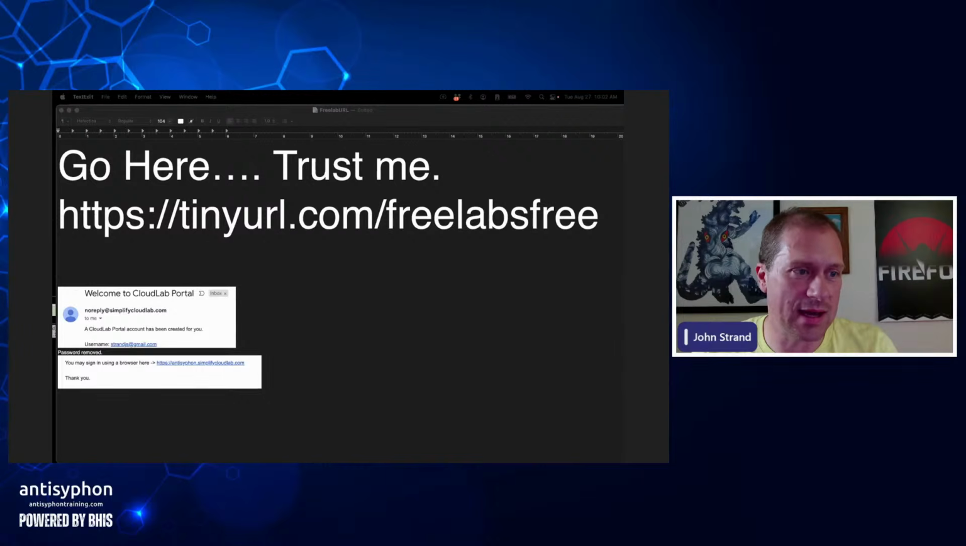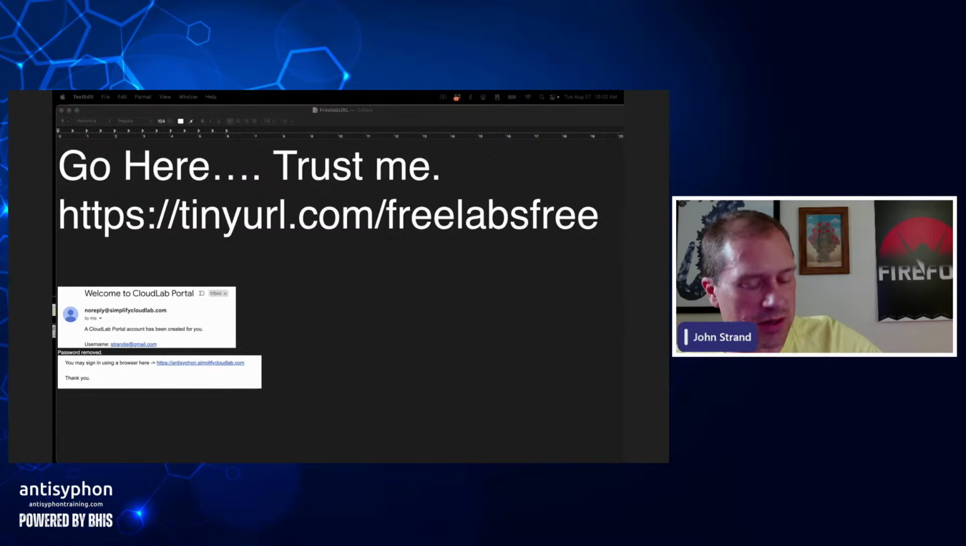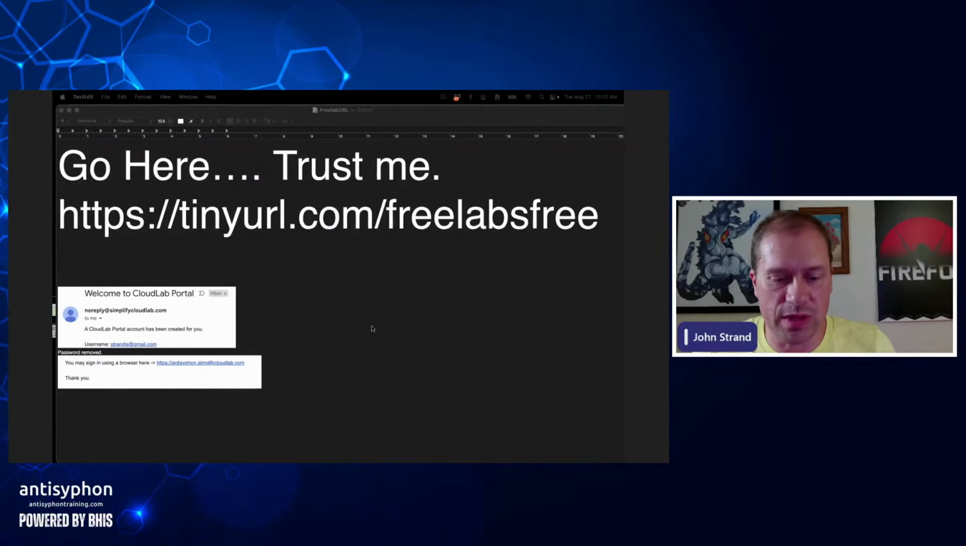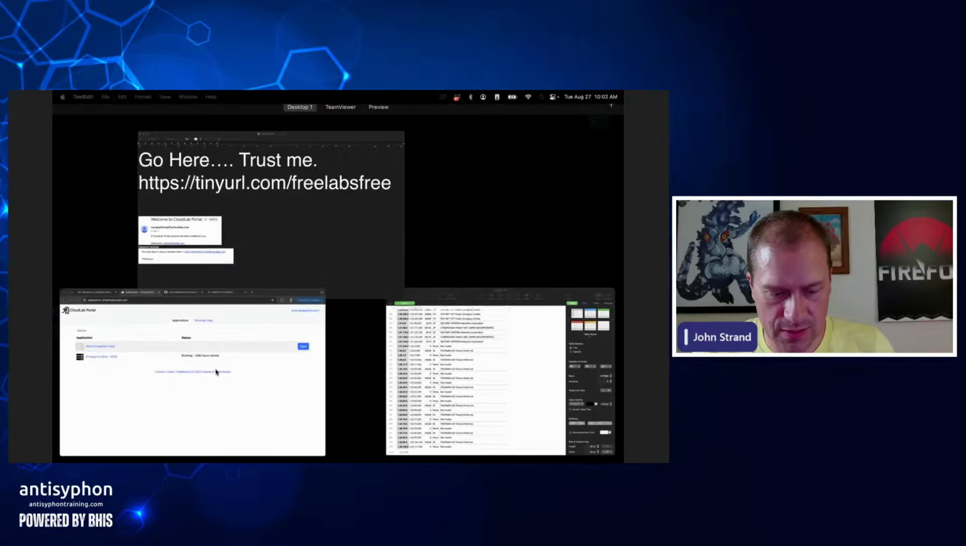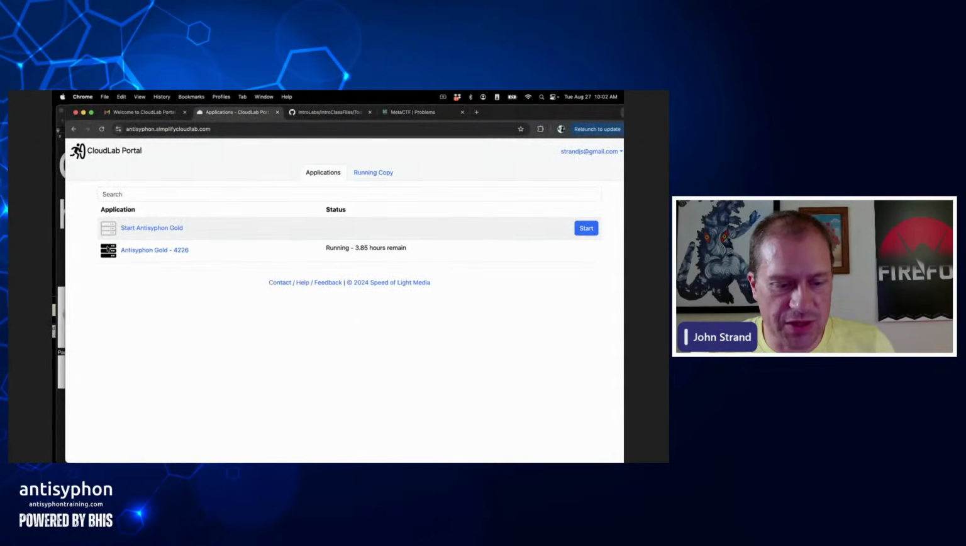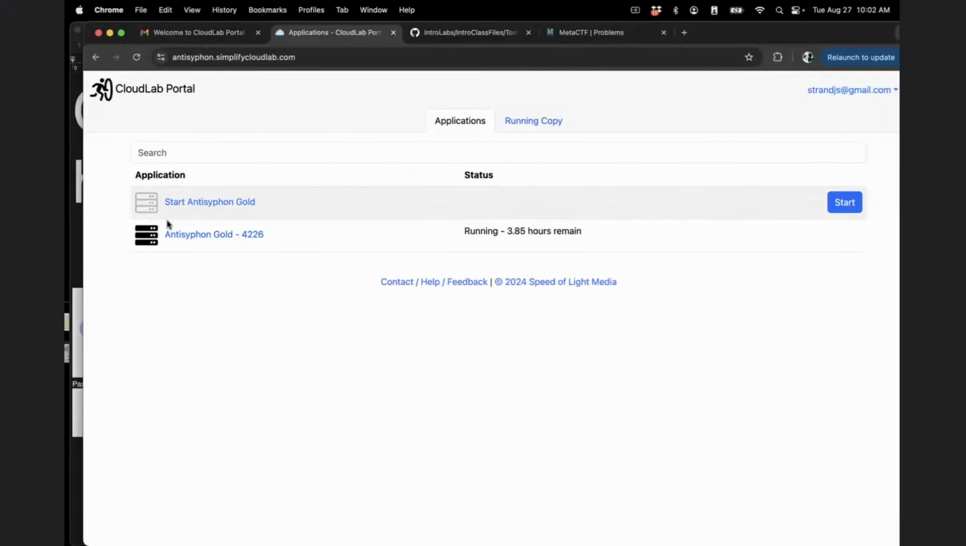Now you want the labs. It's populating right now. I'll hit it here after people are working on it, and then you'll receive an email. You'll click that link, log in with your credentials, and you will be confronted with this right here, without the black stack. It's going to say Start Anti-Siphon Gold. You click the Start button, and it starts a stack, and it has a number.